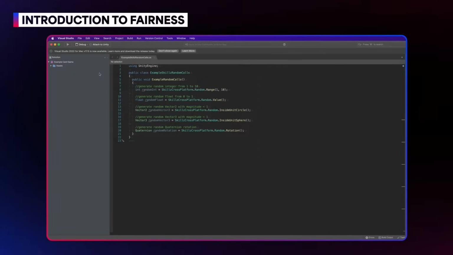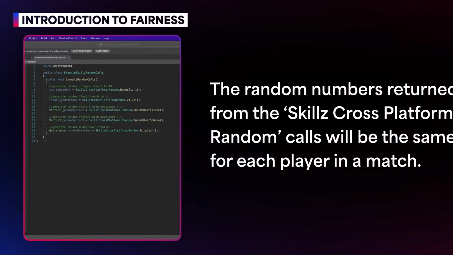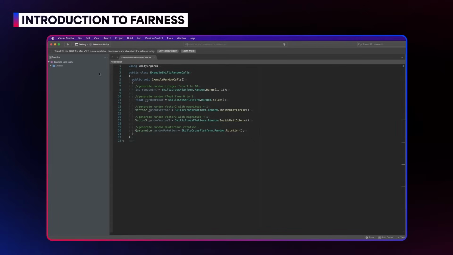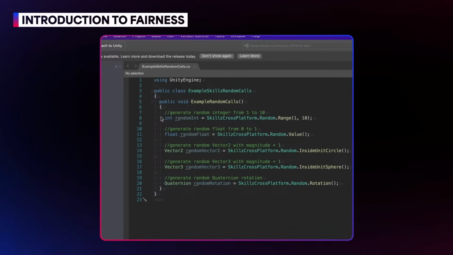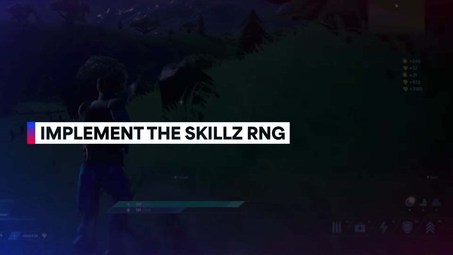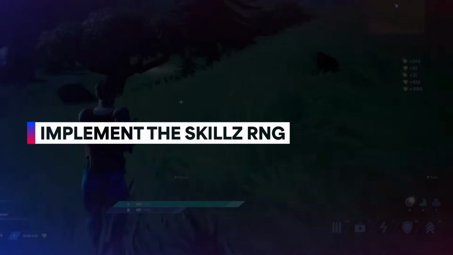To achieve fairness, Skillz provides its own Random Number Generator (RNG) API. The random numbers returned from the Skillz cross-platform random calls will be the same for each player in a match. This ensures that the outcome of the game is determined solely by the skill of the players, not by any advantage gained through the game itself. This API can generate various types, such as ints, floats, vectors, and rotations. Let's take a look at how you can implement Skillz RNG in your project.